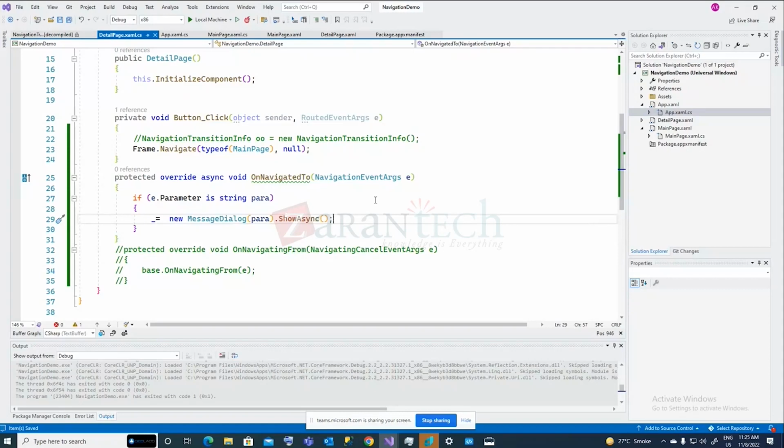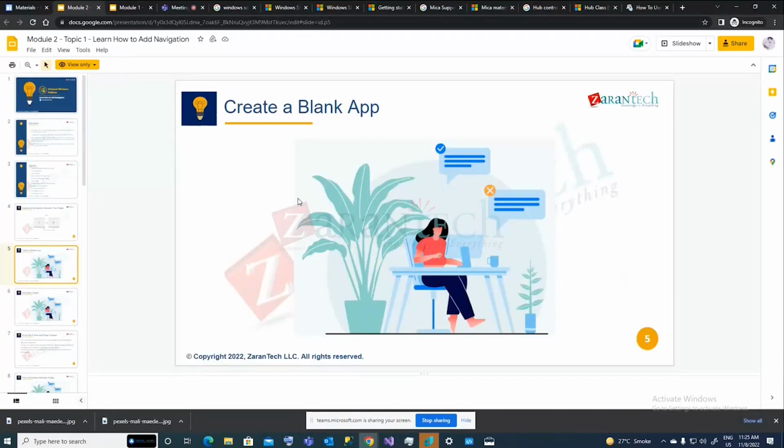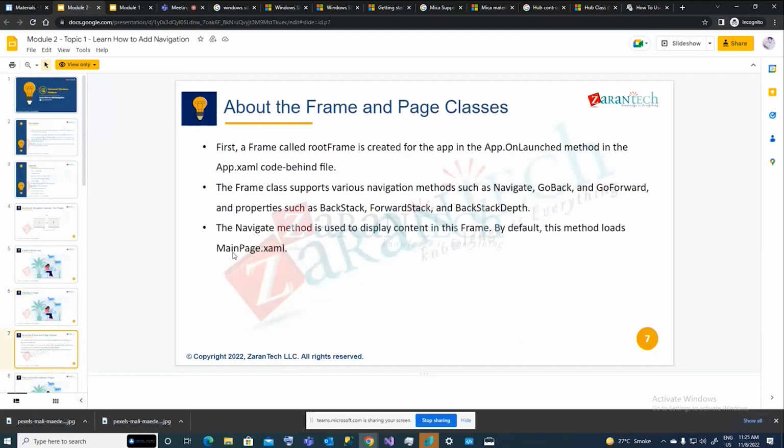Okay, let's continue with our template. We will add a blank page, blank app. We add a basic page. We will add frames. Frame is called a root frame, created for the app in the app.xaml.cs code file, in the OnLaunched method.